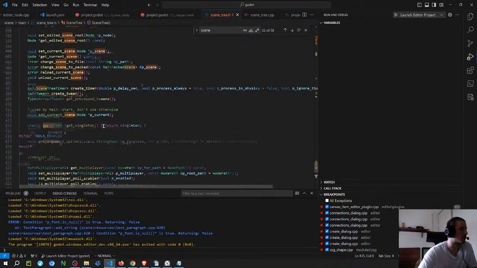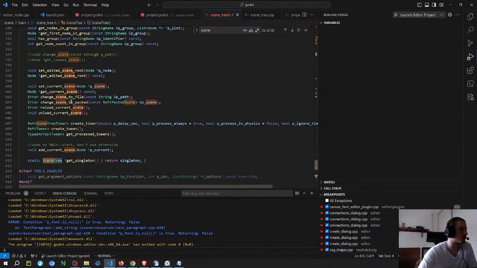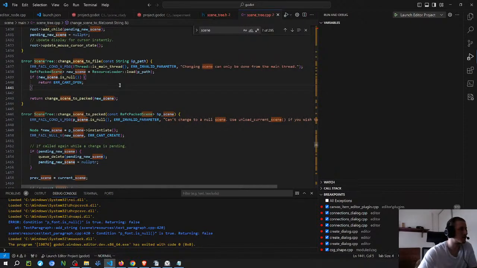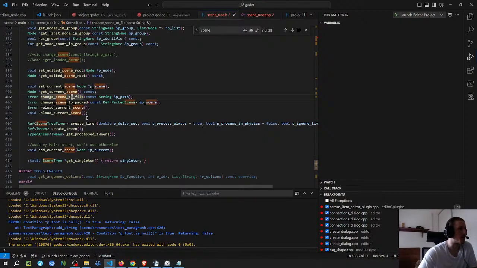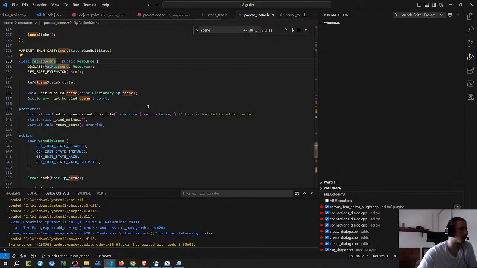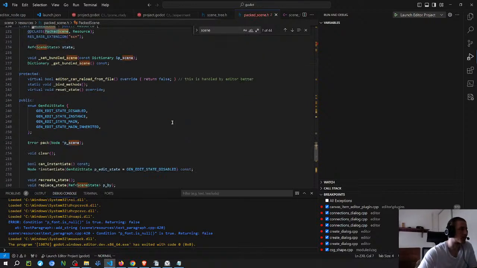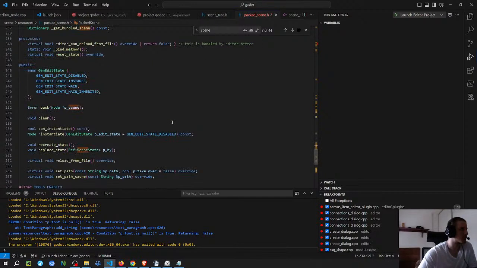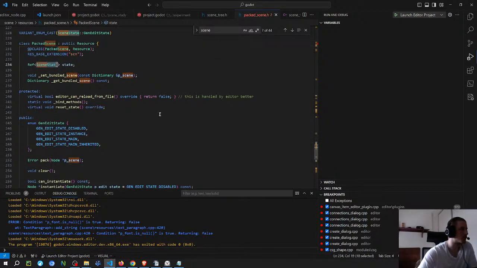I do remember that the functionality to change the scene here is different than the one from GDScript. I think on GDScript you just get tree and then you do something like that. This one, I think you can either pass the path to the file or you pass the package scene, which is probably the main data structure that they use to hold the information for the scene. It holds the state of the scene.